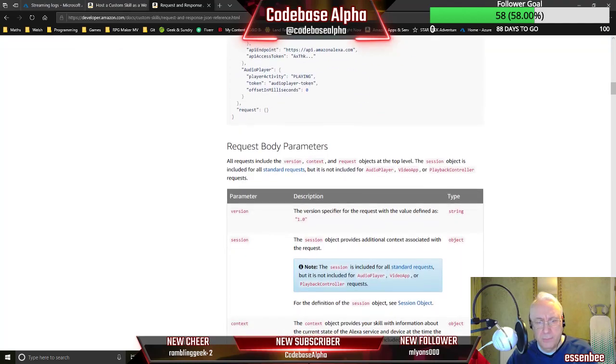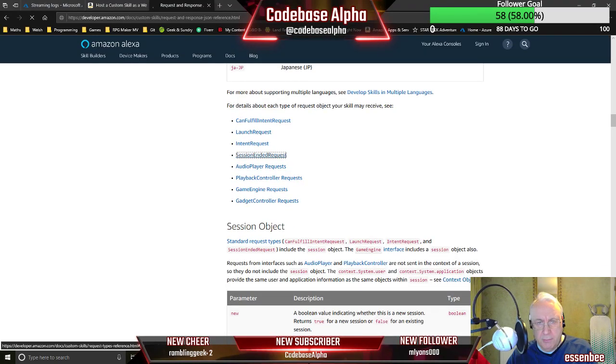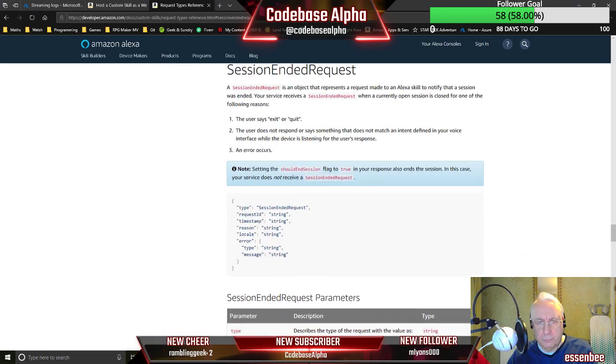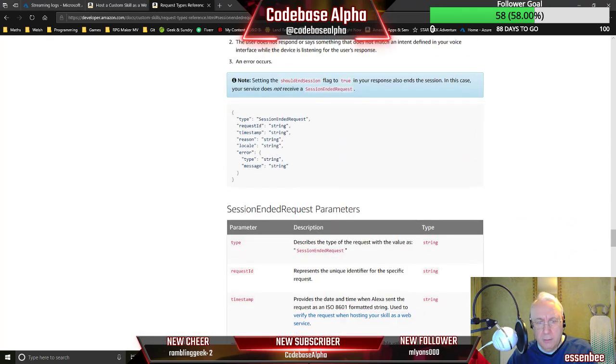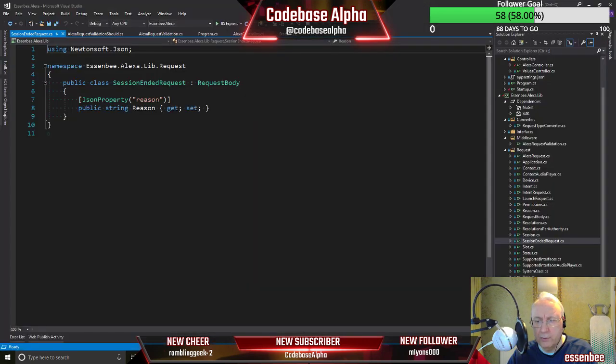There's the documentation for that. So let's look at the session ended request here, and you can see that the reason is actually three possible values. That really sounds like an enum to me. So let's create an enum to cover that off, then we can at least know we've got session ended request sorted.